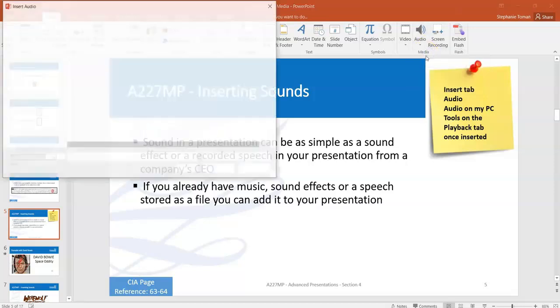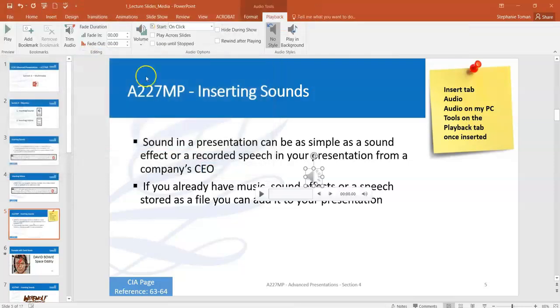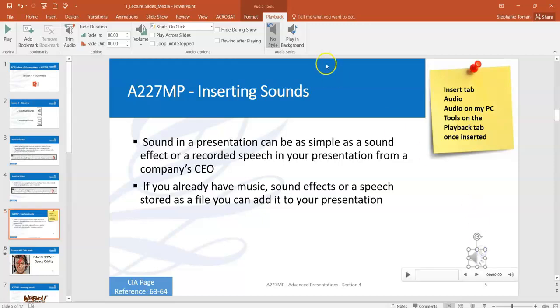So I'm going to pick up some audio that I've got in those folders. There's a growl automatically there. It could be the Z drive if that happens. So if I double click that, there's this sound I've just brought in. I can drag it around by grabbing it. You might be asked in the exam actually to put it in a particular corner as well.